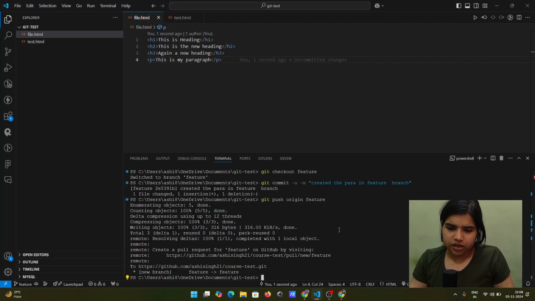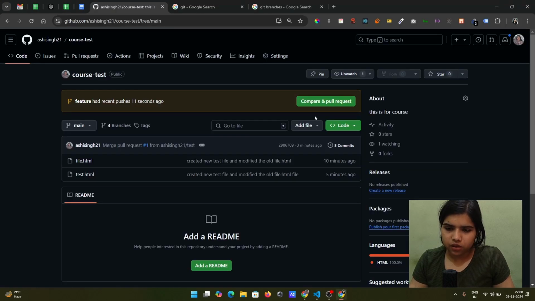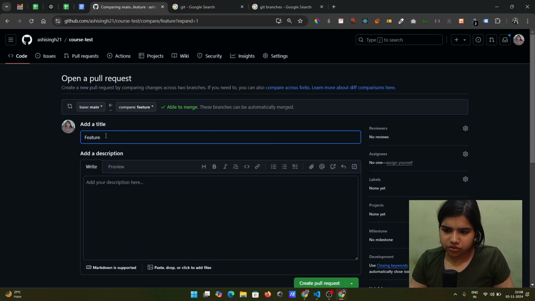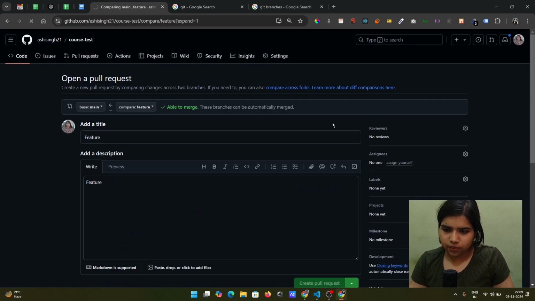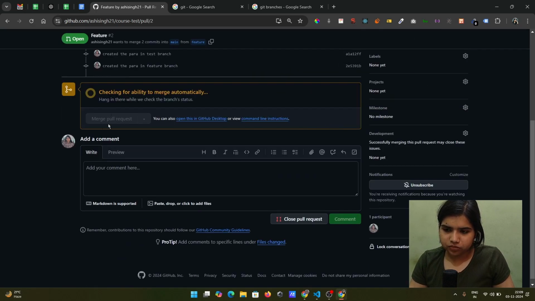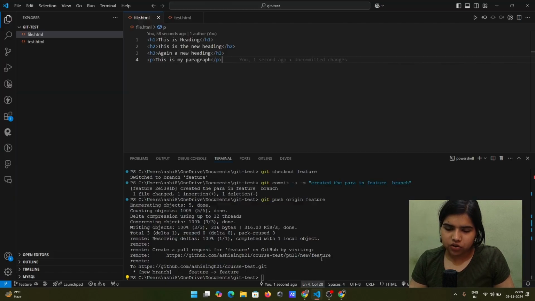Okay, and now in order to check the scenario where conflicts happen, let's first take this merge also. This will again merge to the main branch. Now we have the same code in the test branch as well as in the feature branch.